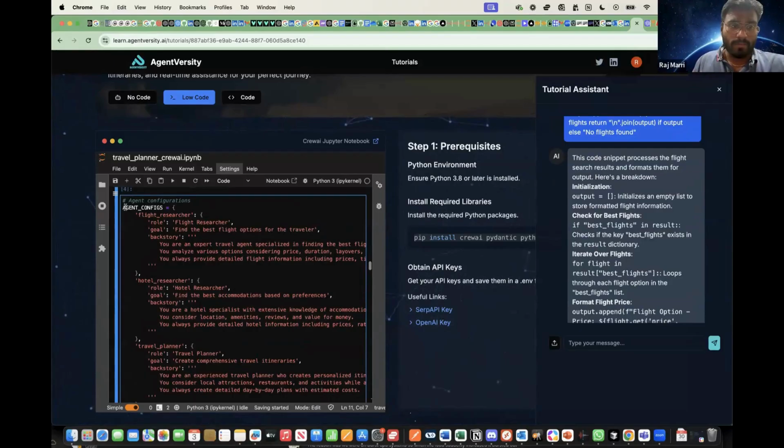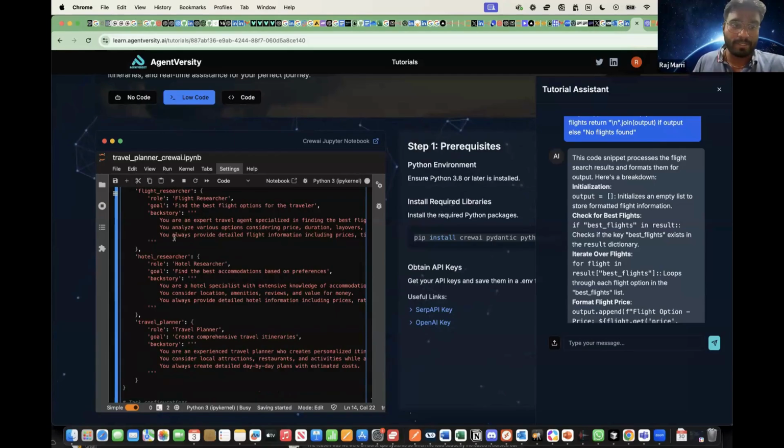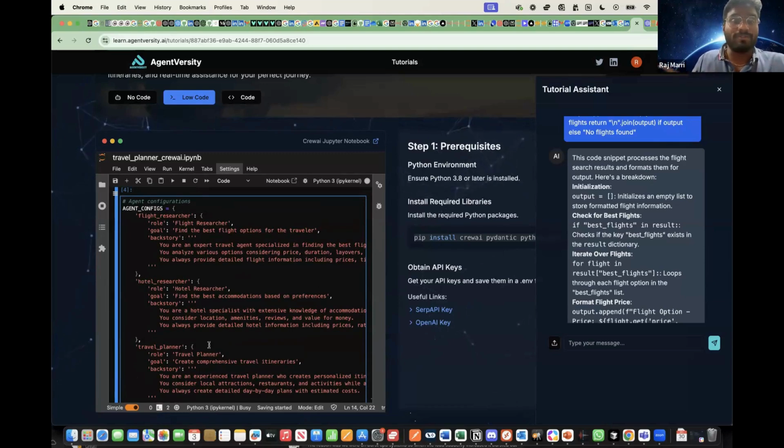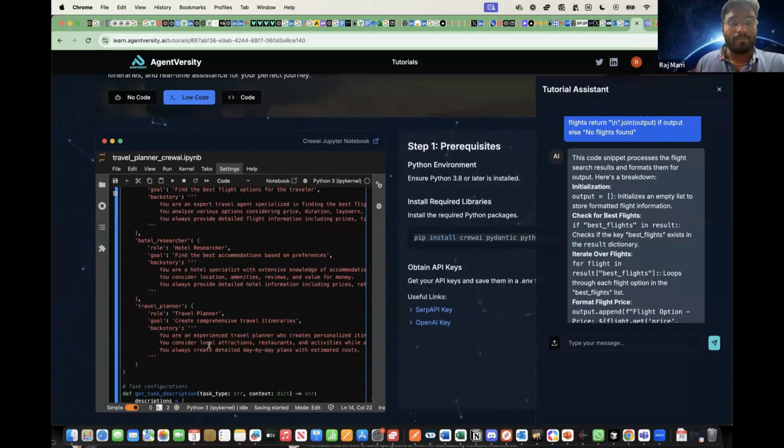And these are very important configurations because agent configuration will define what kind of agents we are using. So there are 3 agents. One is the flight researcher, hotel researcher, and travel planner. So these are the three agents that we are using within our crew. Flight researcher will actually research different flights. Hotel researcher will research hotels, and travel planner will basically plan or create the travel itineraries and everything. So these are three different agents.